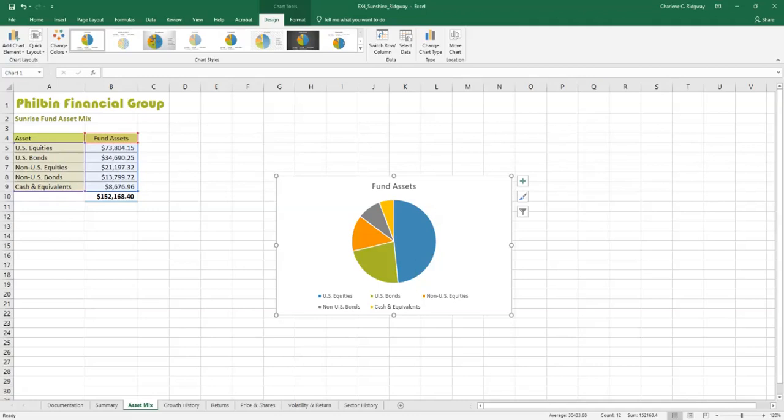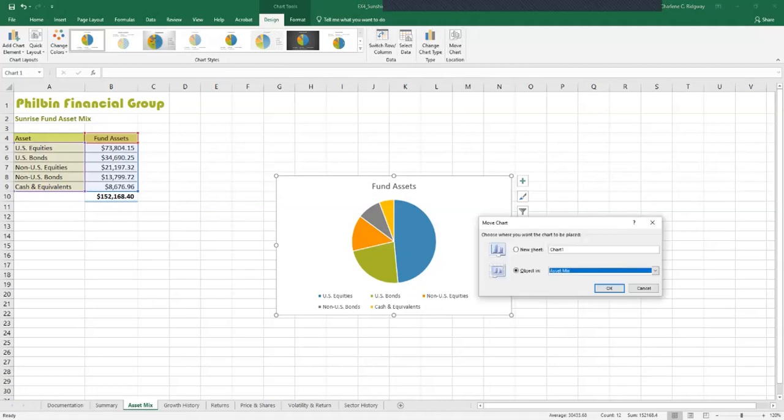Okay, on page 8, we're going to move the embedded chart to the summary sheet. So make sure that the pie chart is selected, which it is. I see the little circles, the little handles. And then on the ribbon, we're going to go up and click Chart Tools Design. Mine's already displayed. In the Location group, we're going to click the Move Chart button.